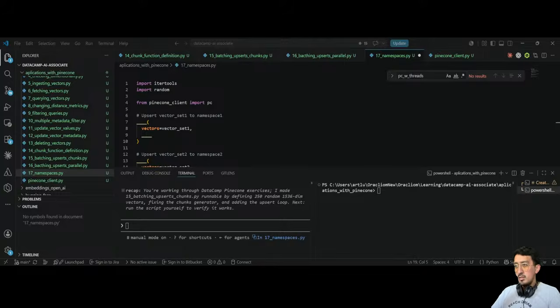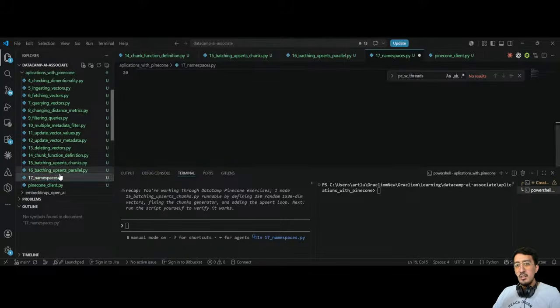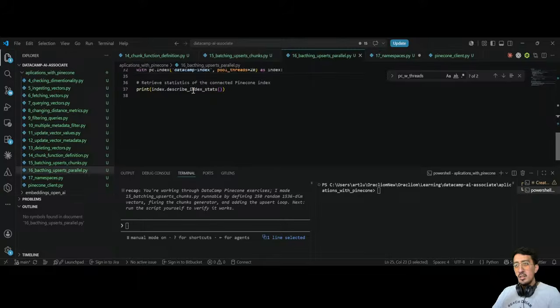And then, seeing here, I'm just running it first into this DataCamp, so you will not see it at the moment. And this here, namespace 2. The describe index stats should be from here. I'm gonna run this here.